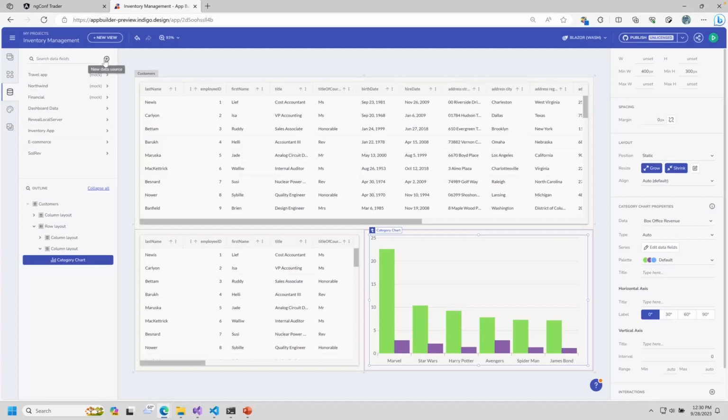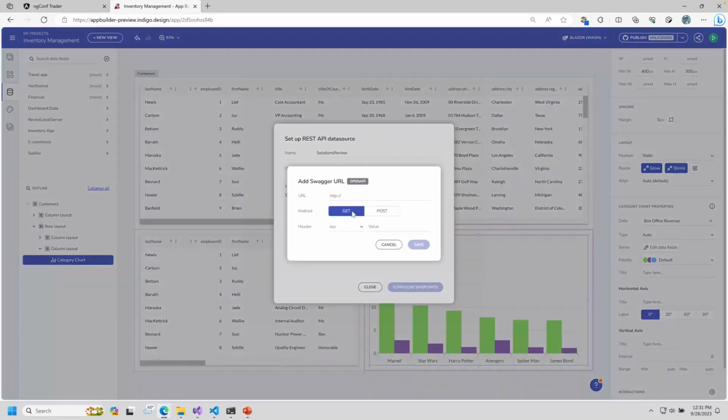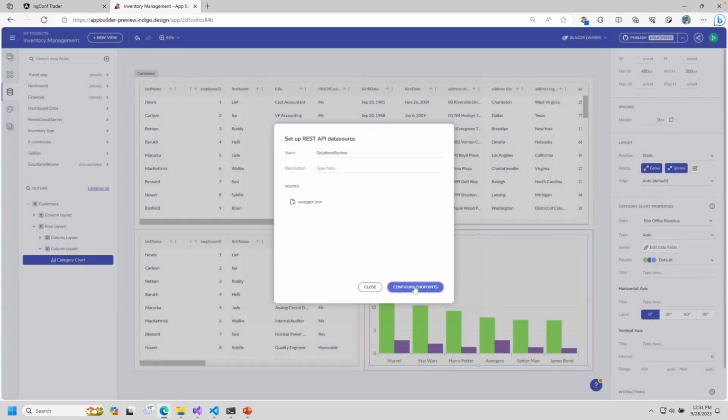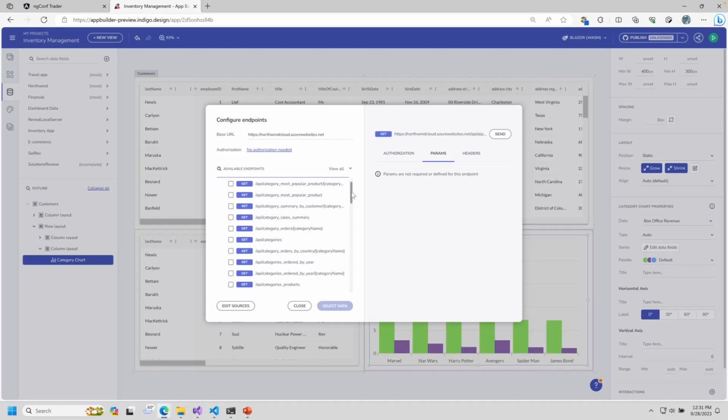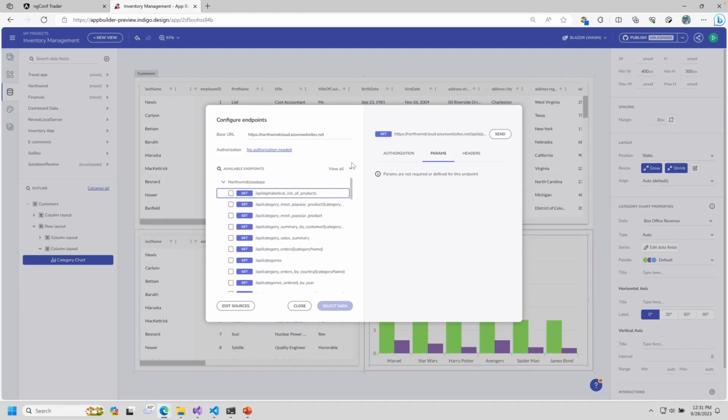So I want to go ahead and add those endpoints to my data source. My data sources window. So I'm going to add a REST API. Let's call this Solutions Review. And we'll hit enter there. I'm going to do an OpenAPI. I'm going to add my URL. This is my URL, Azure Websites, Swagger. Click Save. And I'll go ahead and configure my endpoints. You can see I got a lot of endpoints here. And in this particular server, I don't have any puts, posts, or deletes. They're all gets. So I'm going to do 3 gets here. I'm going to do customers.